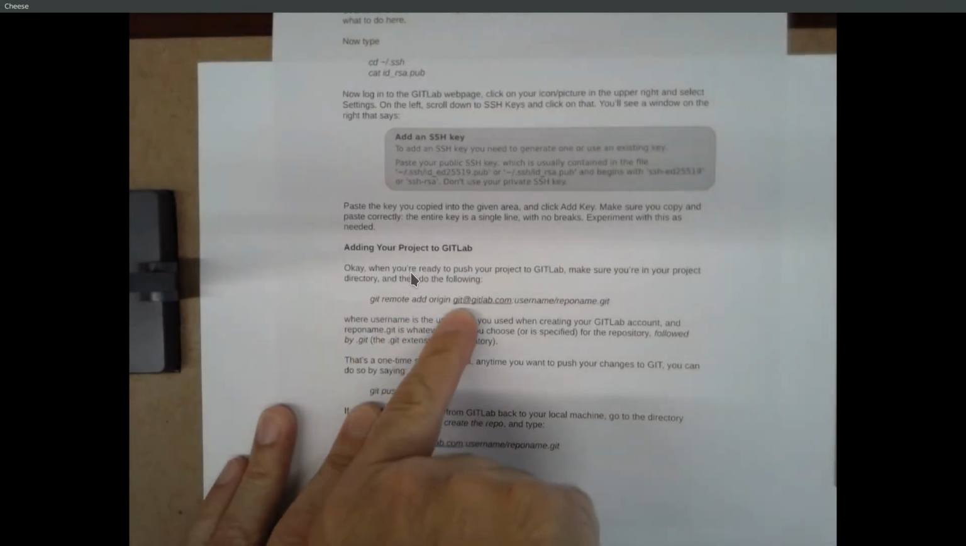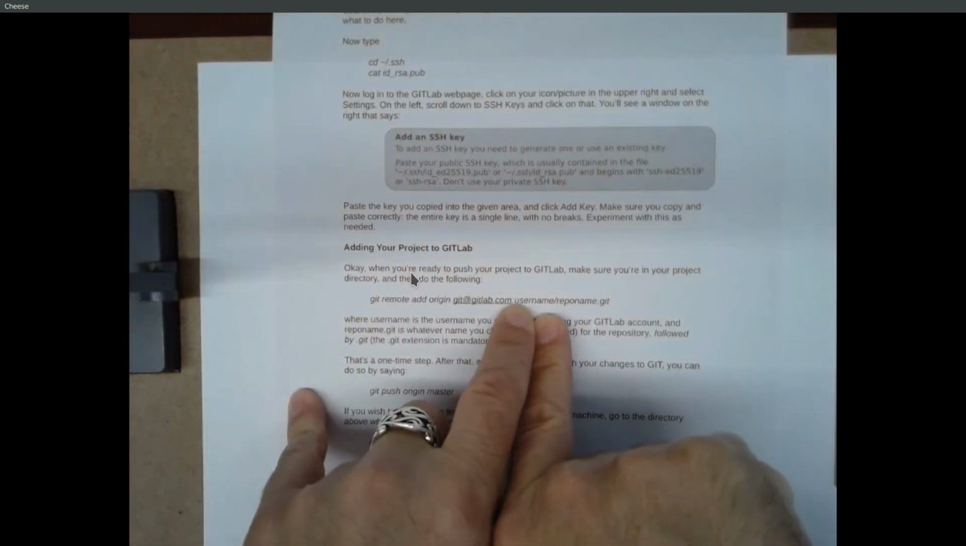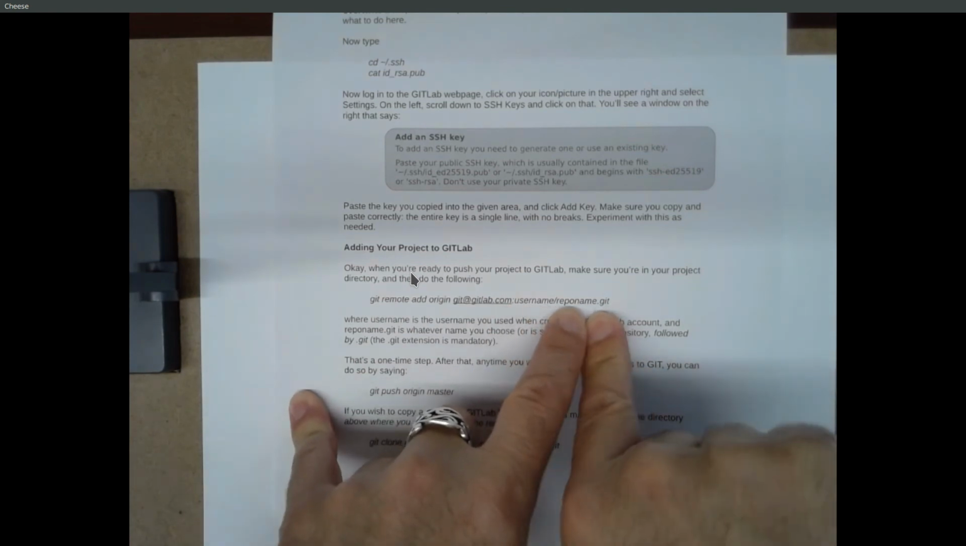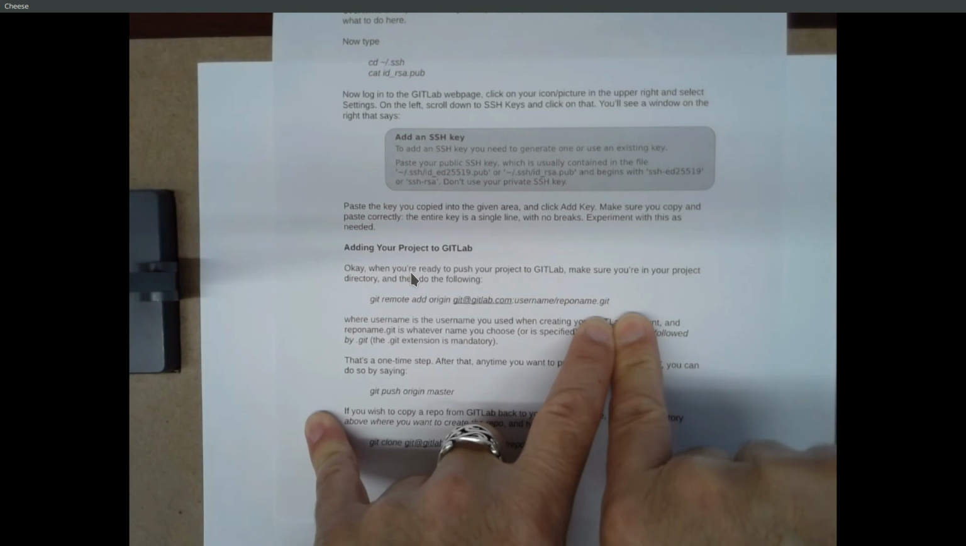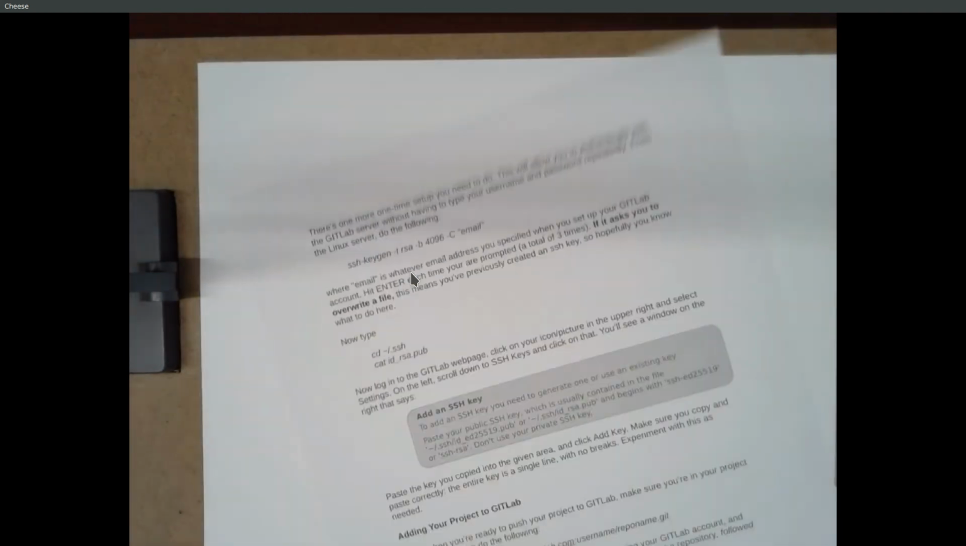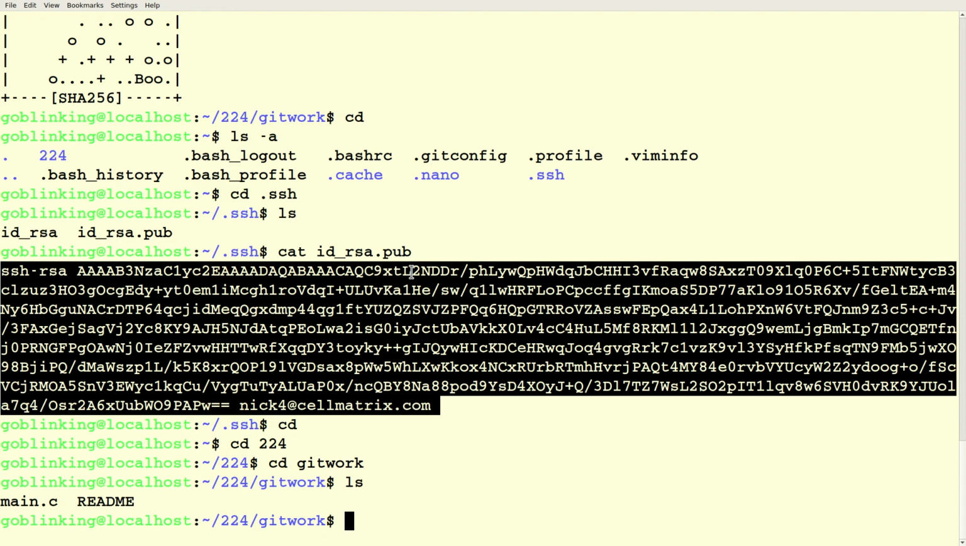Alright, so one line: git remote add origin git@gitlab.com, your username on GitLab, slash, what you want to call the repository on GitLab, and then it's got to end with .git. So I'm in a Git work directory. I'm just going to call my repository, I don't know, I'll call it 224 git or something like that. So git remote add origin git@gitlab.com:NickMacias/224gitwork.git.